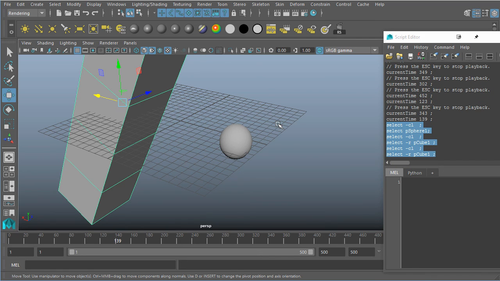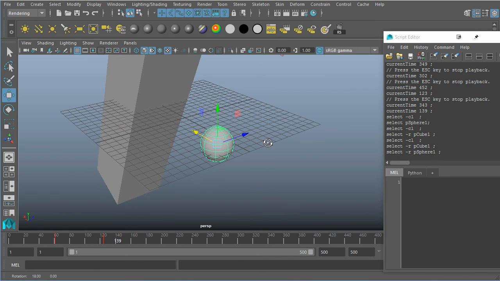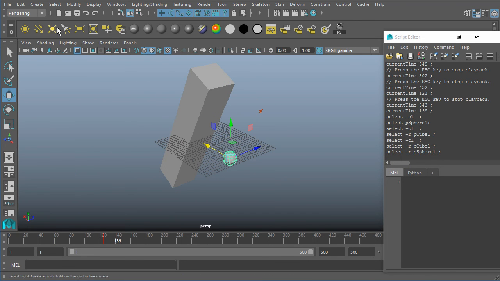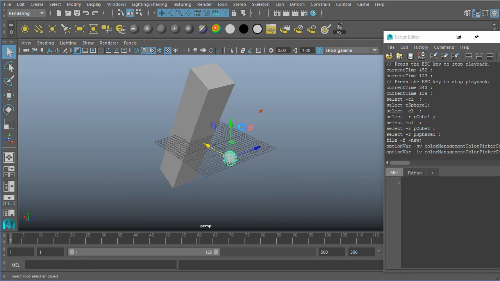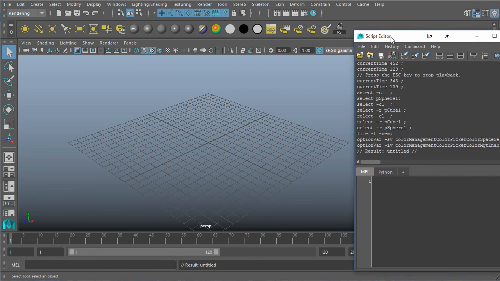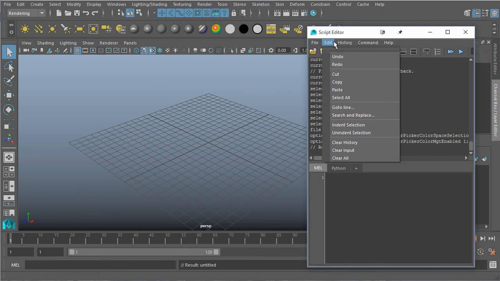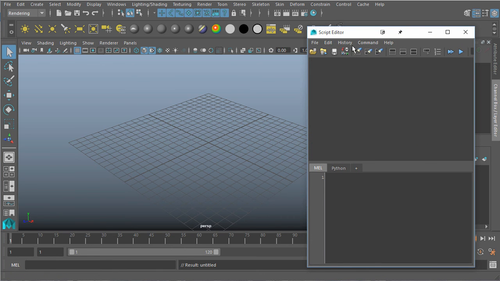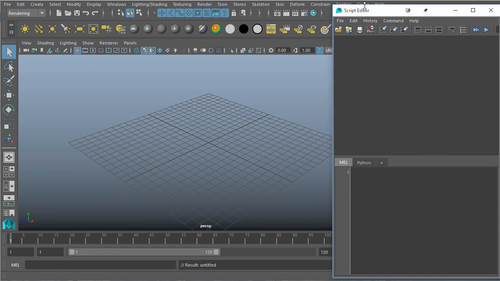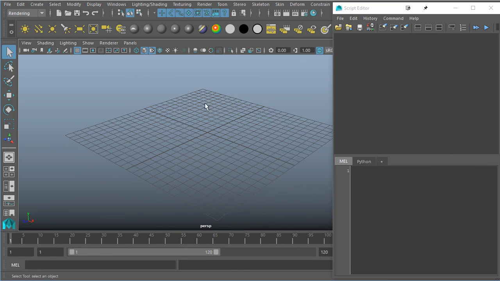Let's say I'm going to come in and let's just create a new scene just to start over. I'm going to create this brand new scene. And then in here, I'm going to come into the history, edit, clear history. That's going to clear out my script editor here. And then I'm just going to hop this over here. All right, so let's see how this can help us out.